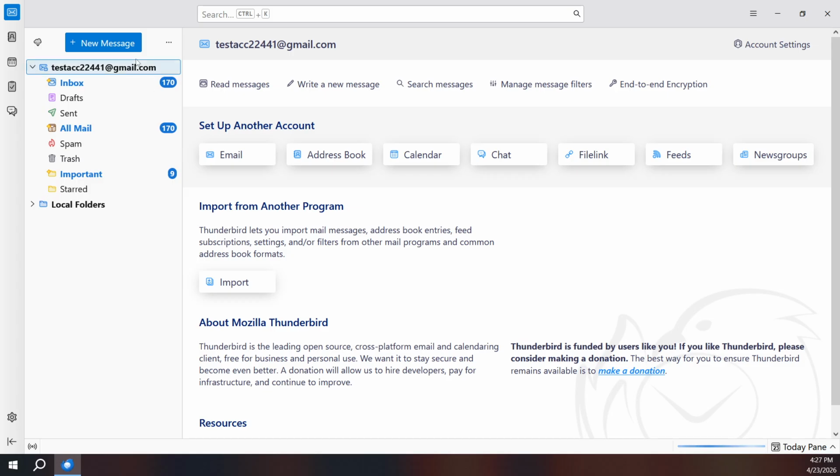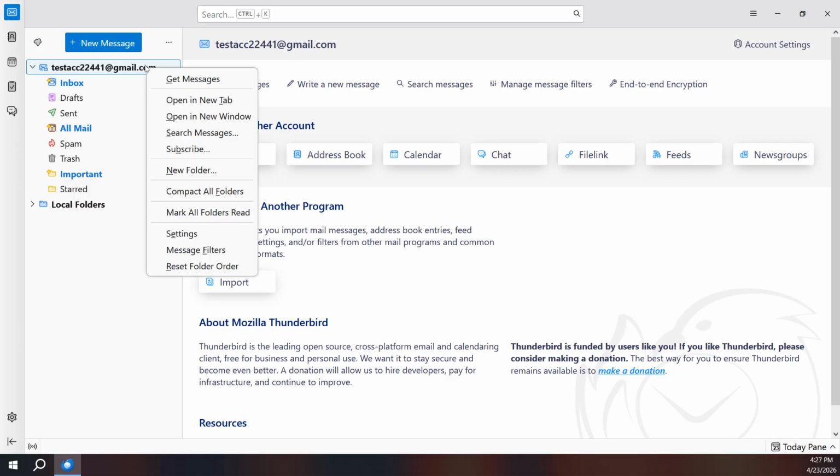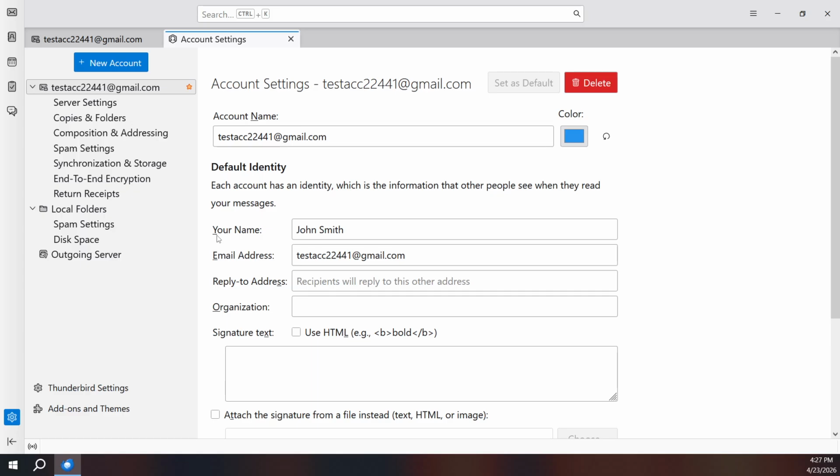From that menu, click on Settings. In some versions, this appears as Account Settings. That opens the settings window for the account you selected, and you'll see options for server settings, copies and folders, synchronization, and more. We won't change any of those, we just need the removal control.